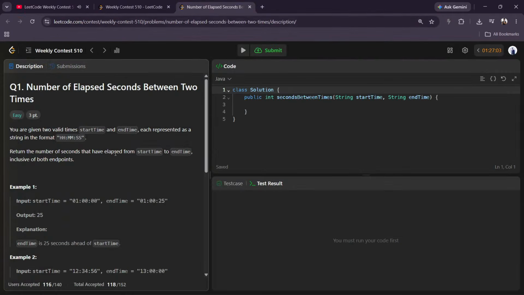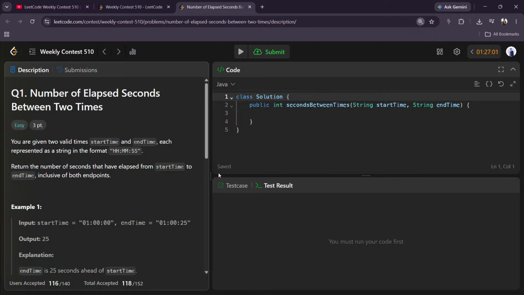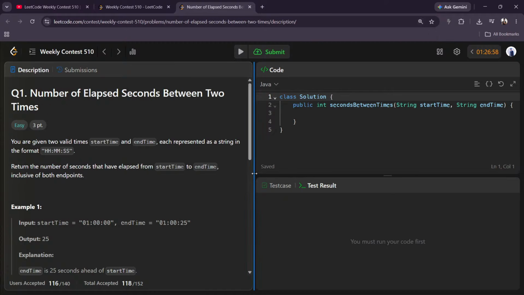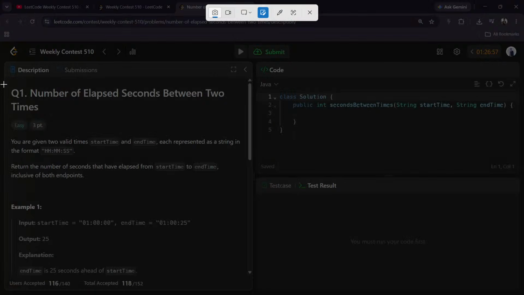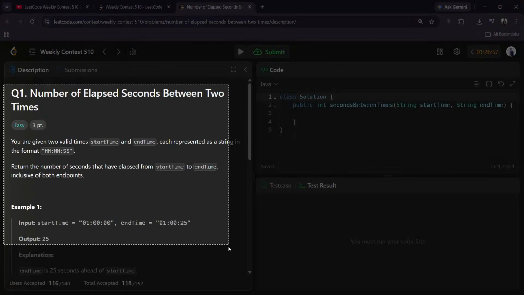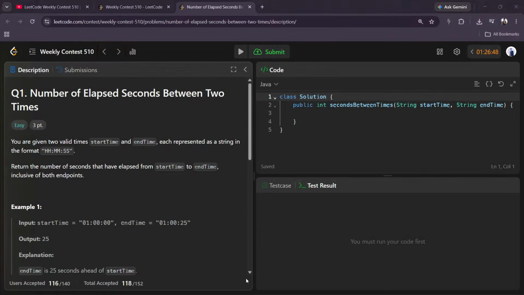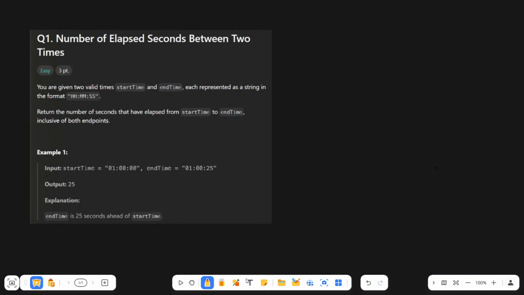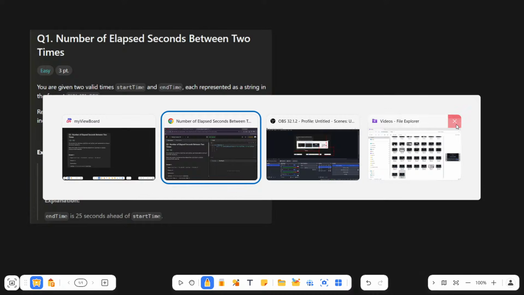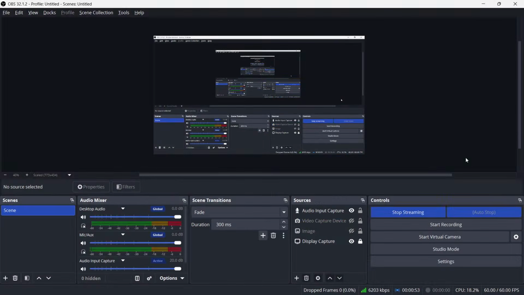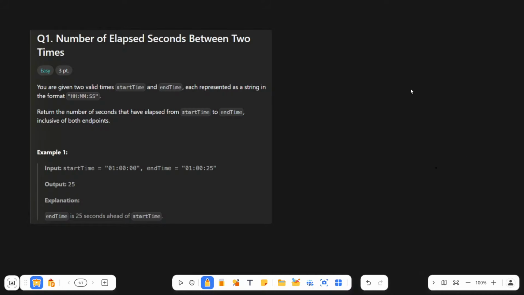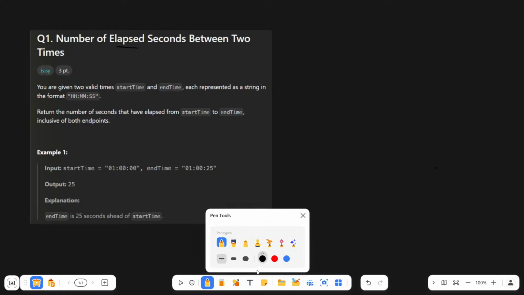Okay, so let's move to our first question. Okay, so let's understand what the question is trying to say. Number of elapsed seconds between two times.